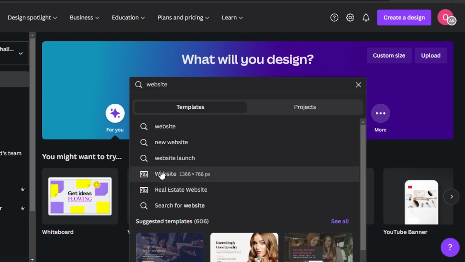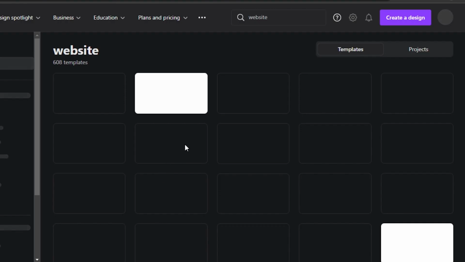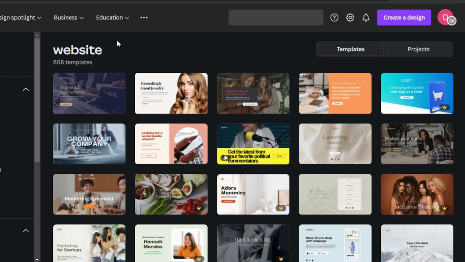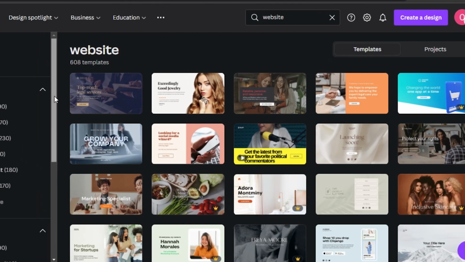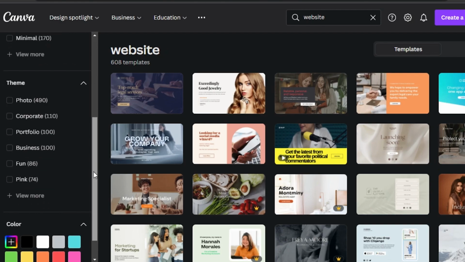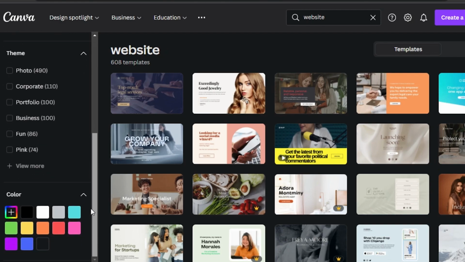So I'm just going to go with a simple website, and Canva will open up the different templates for me and I'll be able to choose from them. All right, so you can see we have website templates available. We can also select our style from here. We can select a theme, if it's a business website, corporate website, or a photo website, then we can select a color.